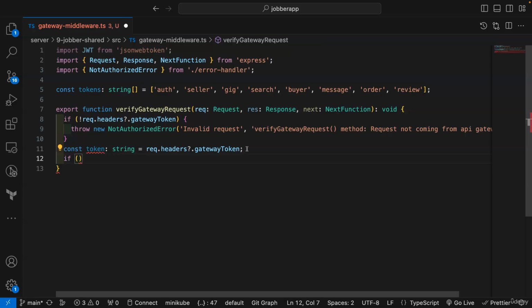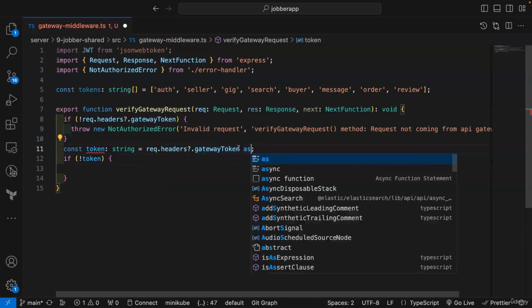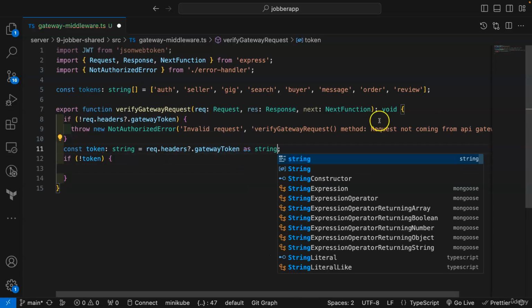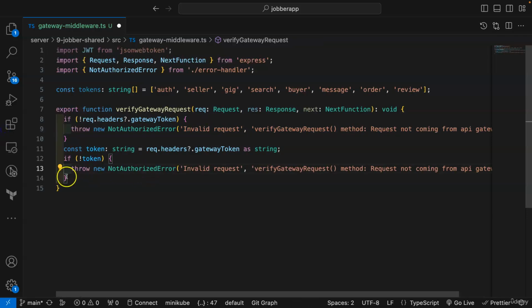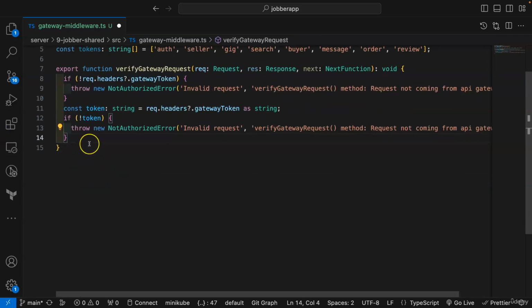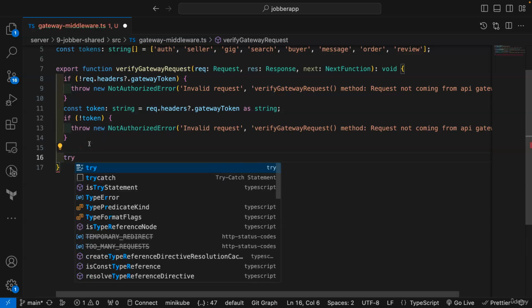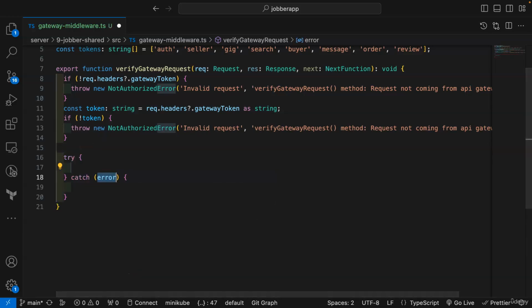And then here we say if no token. Yeah, we can still validate it here if you want. It's still the same as checking right here. But let me just do this, throw new error. Okay, but if we have it, then I will use a try catch.